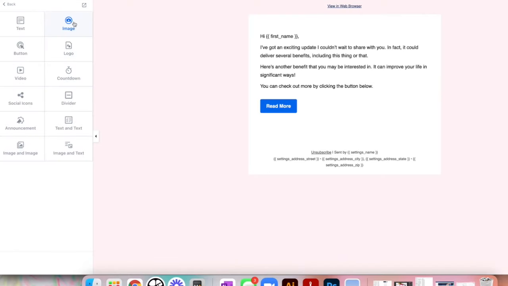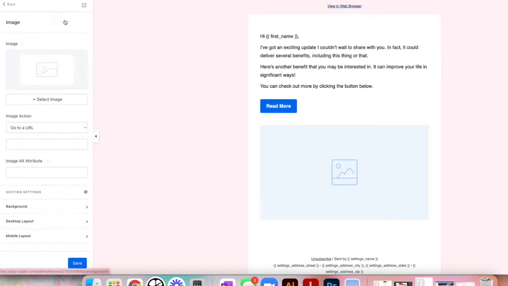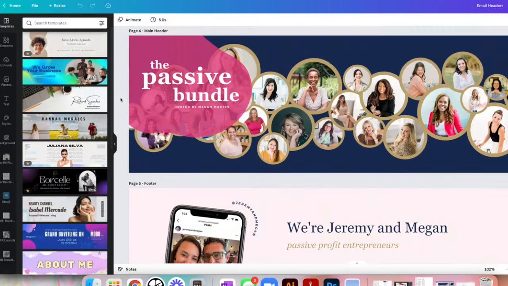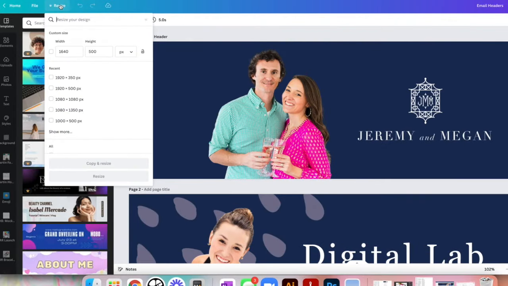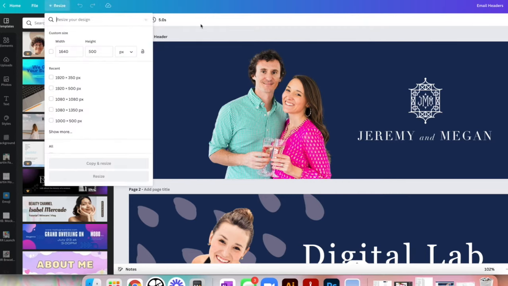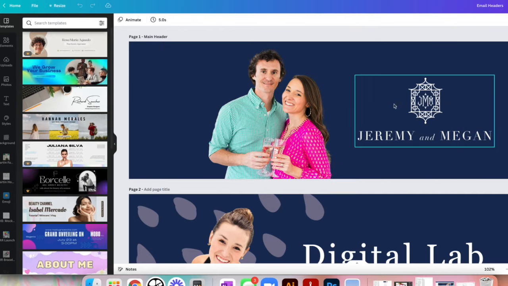So what I'm going to do is select image and add. I just created these email headers in Canva. You can see I have all of my email headers in one easy spot. Let's look at the size of this so you can know. I use the width is 1640 and the height is 500. So you can create in Canva a custom sized file, and I use 1640 by 500. Then I just put an image on here. I put our logo on here. You can put whatever you want.